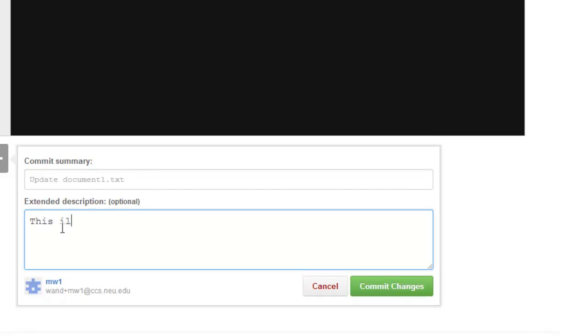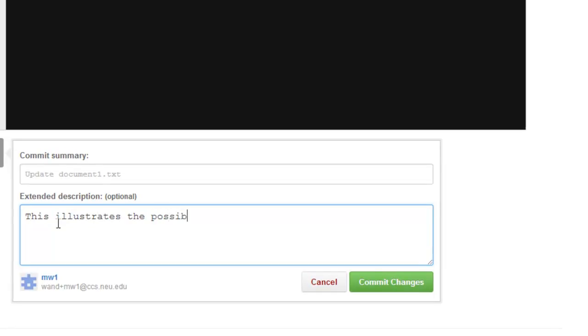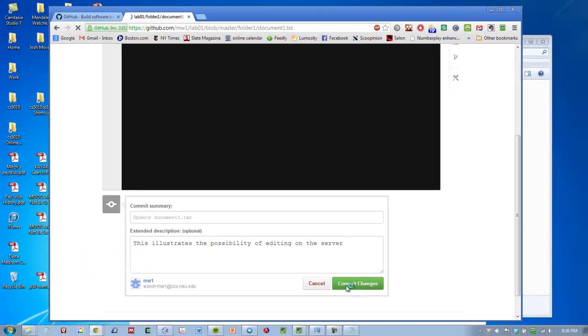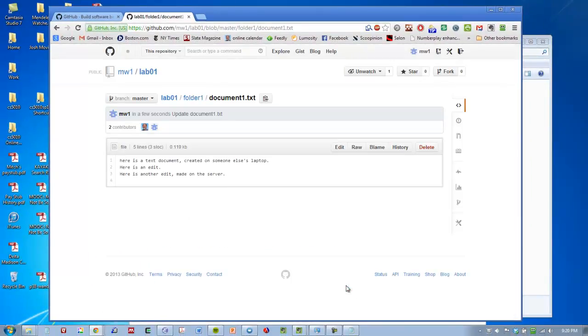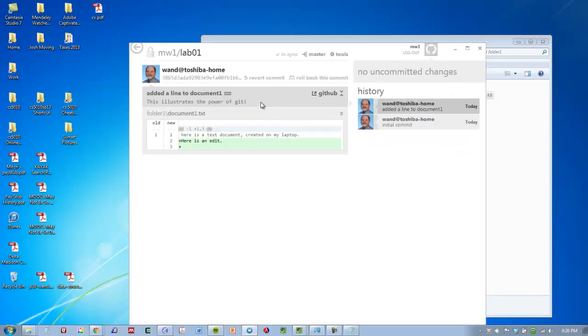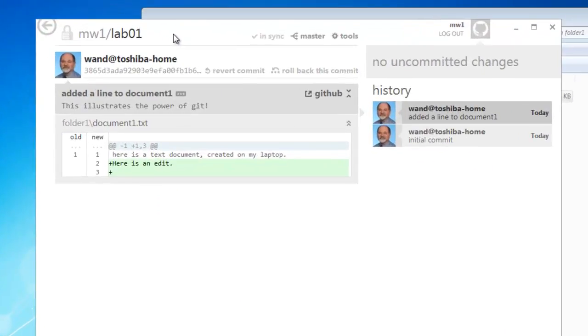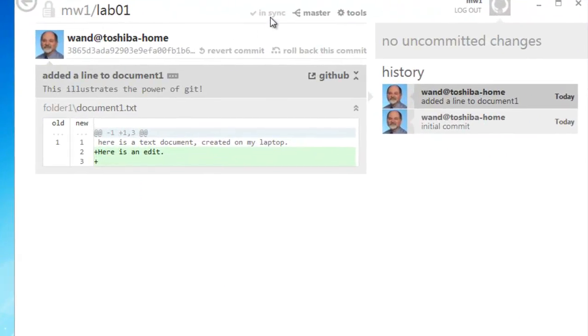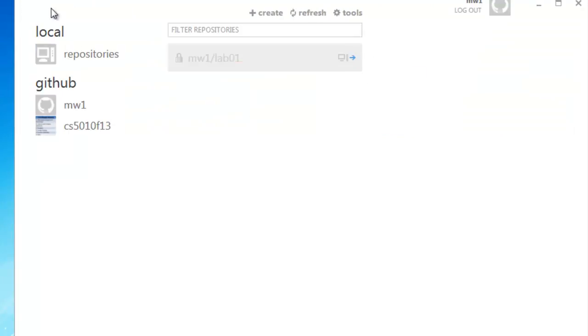I say this illustrates the possibility of editing on the server. And now I'll commit those changes. Let's get that guy out of the way. And now let's go back to our local copy. Our local copy still shows in sync. Let's make sure it's right.